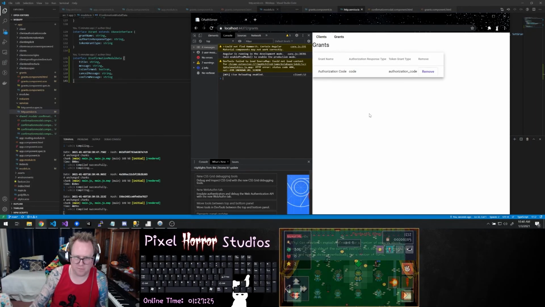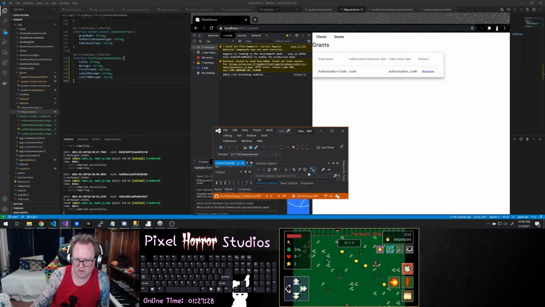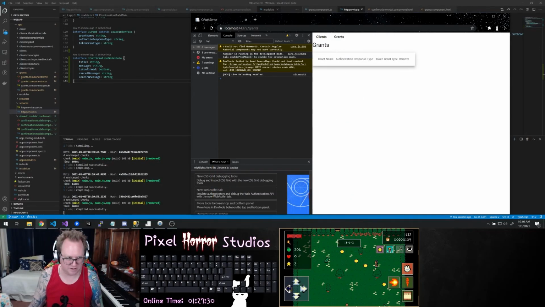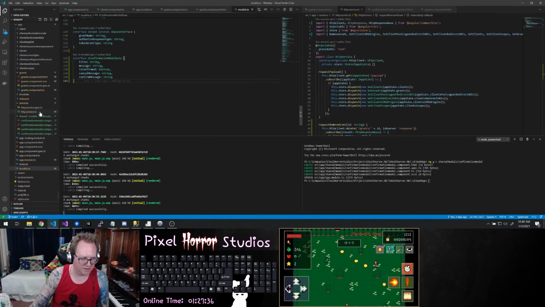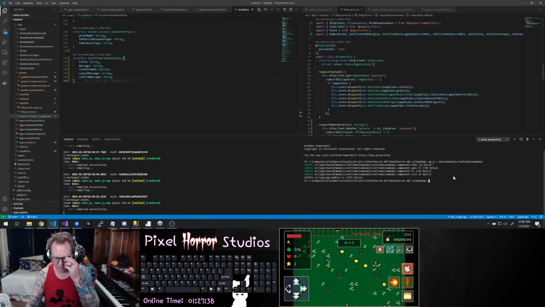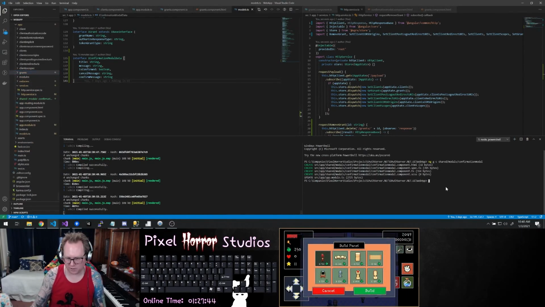Okay, that looks good now. So when we delete it, we get the confirmation and it deletes successfully. Okay, so I don't know if I want to have a new grant, but let's just add one in for S and Gs right now. So I'm going to create a new component, ng generate component, called grant.